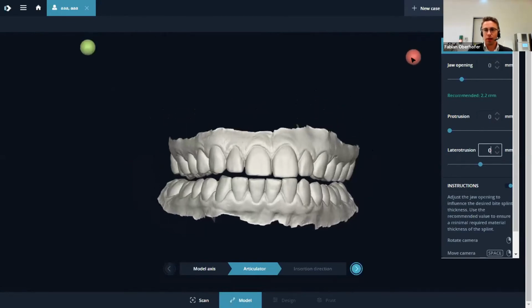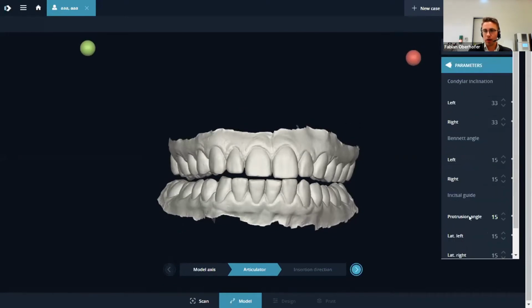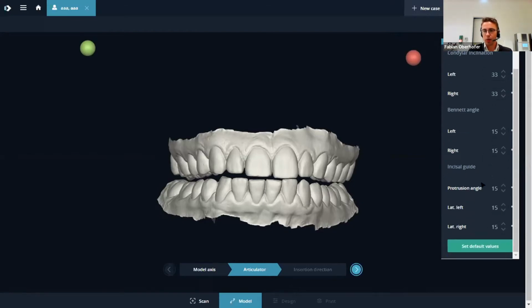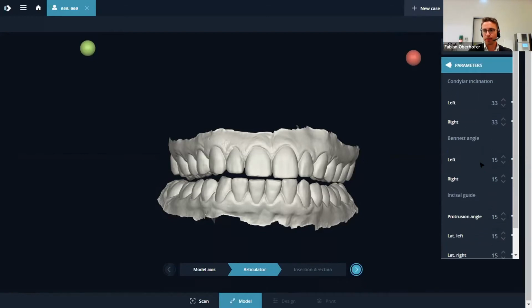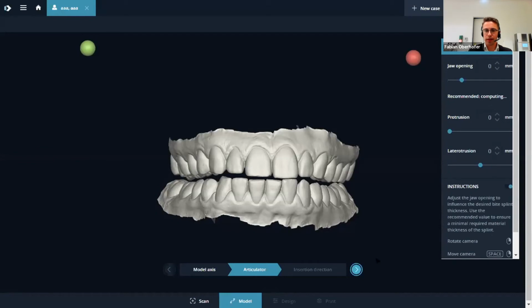Even if you can't see it, it's a fully adjustable articulator. These are our condylus, and here we have the option of setting some parameters like the condylar inclination for left and for right, the Bennett angle for left and for right, and we can design an incisal guide with the different angles. So if we have all this information, we can enter it and make it really fully adjustable to each patient. If I made some wrong entries and I'm not sure, I can always set back to the default values. And we will use these default values today.